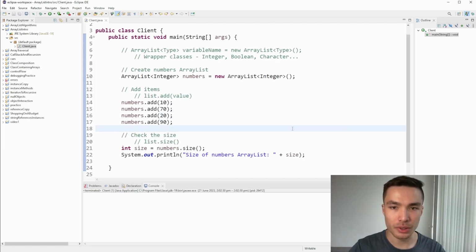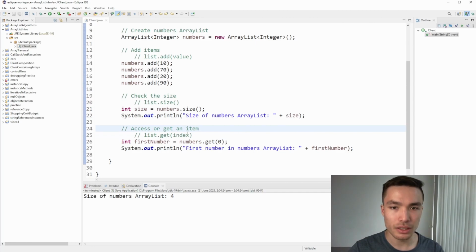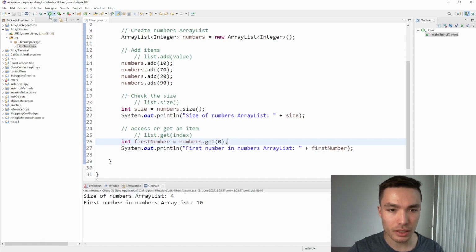The size method returns the number of elements in the ArrayList. To get the size of the numbers ArrayList, we can call the size method on our list without any parameters. In this case, we'll get 4. If we want to get a value using an index, we can use the get method. To get the first element from the numbers ArrayList, we can call the get method and pass in the index 0. We'll print the result out and we'll get 10, which is the first element of the list.